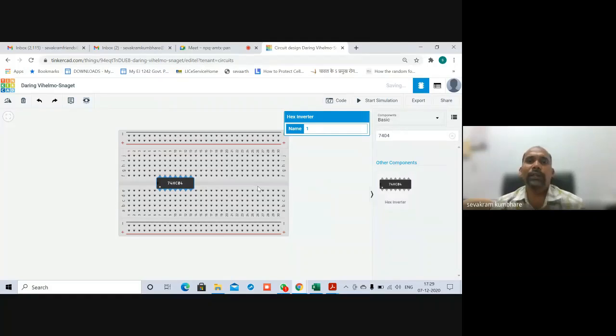What is the thing is, this IC 7404 has an equal number of pins on both sides. Here we have 1, 2, 3, 4, 5, 6, 7, and here we have 7 pins. So 14 pins are equally distributed. That's why we need to keep this IC across this line, otherwise these pins will get shorted. Look, the shorting is shown here, here, and here.